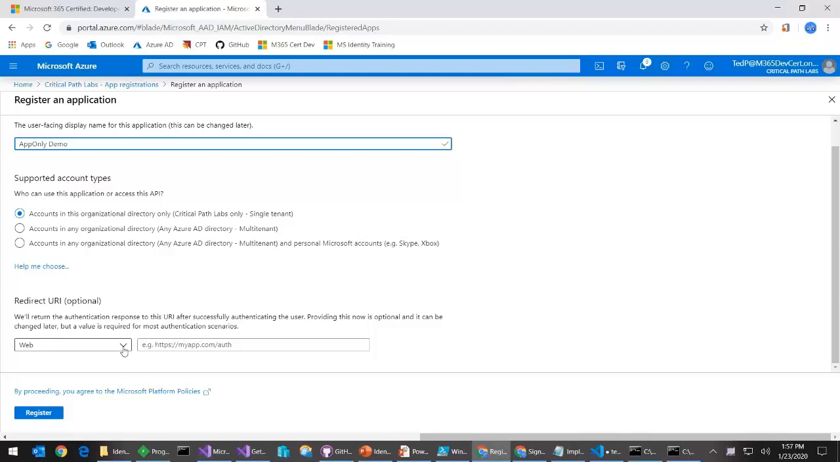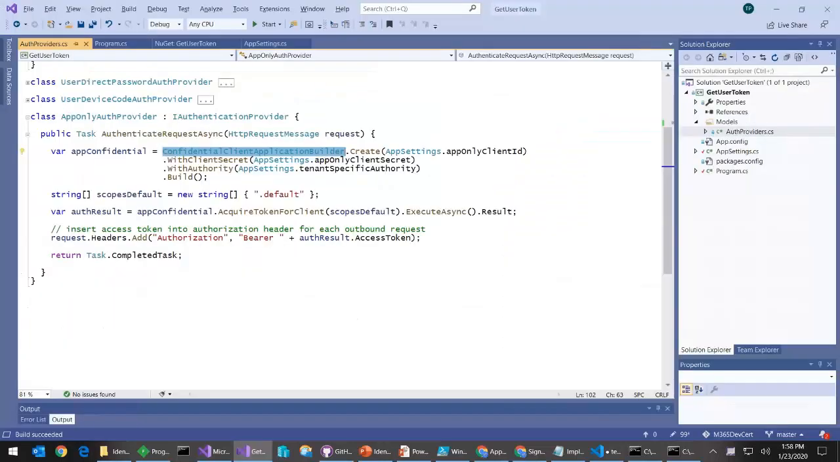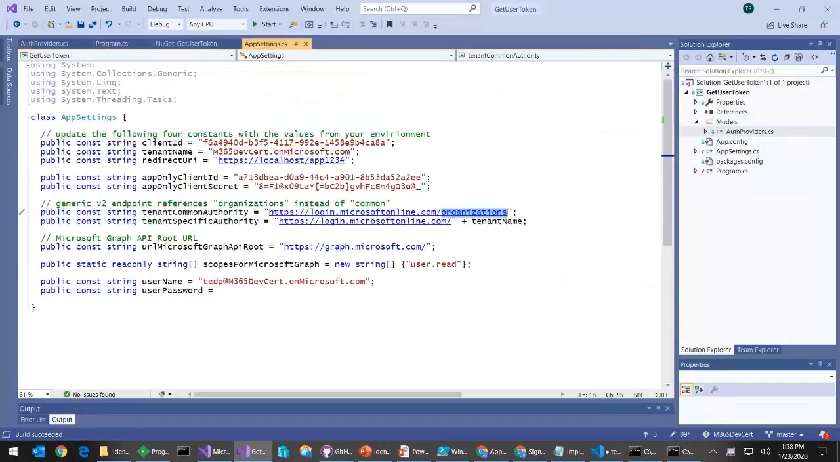Your application has to pass the equivalent of a password to get an access token. What's interesting is you put web, but app-only token acquisition never requires a redirect URL, so we're going to leave that blank. We'll go ahead and choose OK. Now that we've done that, we have the application ID. Let me go back into my app settings and swap out the application ID.